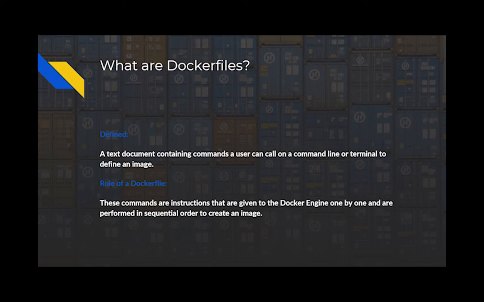And the role of a Docker file is to give commands that are instructions given to a Docker engine one by one and performed in sequential order to create an image. Essentially, the commands are used like a recipe to create the layers of a Docker image.